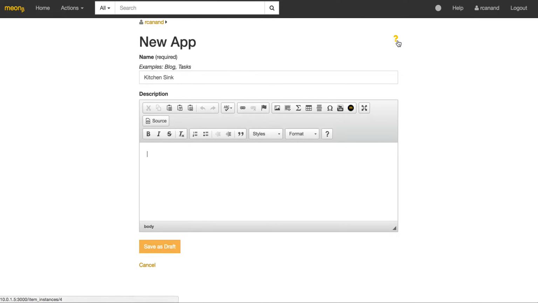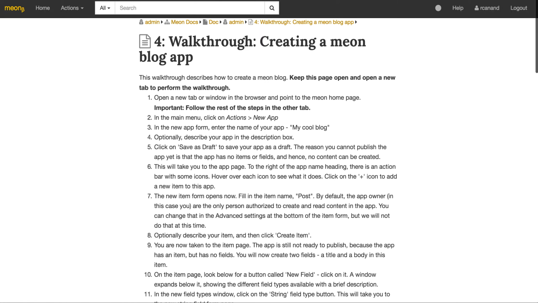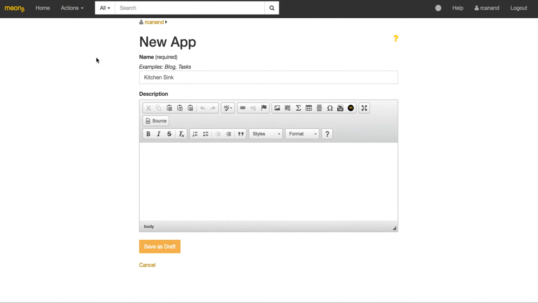Now, in the case of the new app, you have this link here which will take you to a page that shows you how to create a new app. This is just a very simple walkthrough. It's definitely not elaborate enough to be able to do everything you want to do, but to create a blog with the basic settings, you can use that walkthrough to get a sense and get familiar if you've not done this at all. There are many things you can do in Meon in terms of creating apps, but that's sort of the most basic thing, to create a blog kind of app.